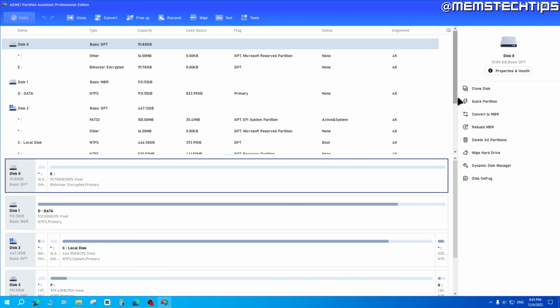Now, if you go back, you also have some other functions like cloning a disk, creating a quick partition, converting it to MBR, rebuilding the MBR in case you have any boot issues, deleting all partitions, wiping the hard drive, and then you also have this option to open the dynamic disk manager, which will actually close the AOMEI Partition Assistant and then open the dynamic disk manager, and you can also defrag this disk.